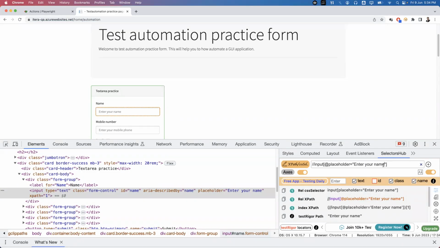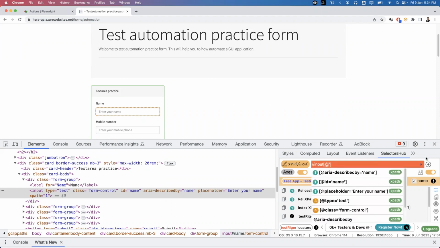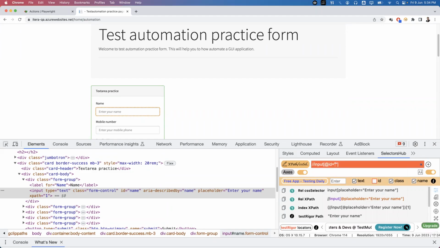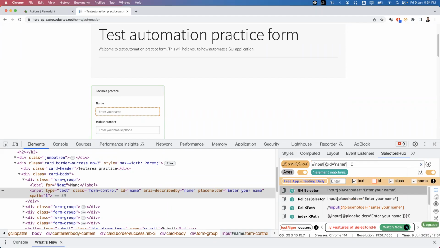For now, I'm creating my own locator for this element. I can use the ID directly. I can say ID equal to name. Right, so ID equal to name. This will locate the element, that is our input box. Should this be single or double quotations? Yeah. This is the locator which will go and locate the element. Now I'm using this as an XPath locator. Now go back to your script.